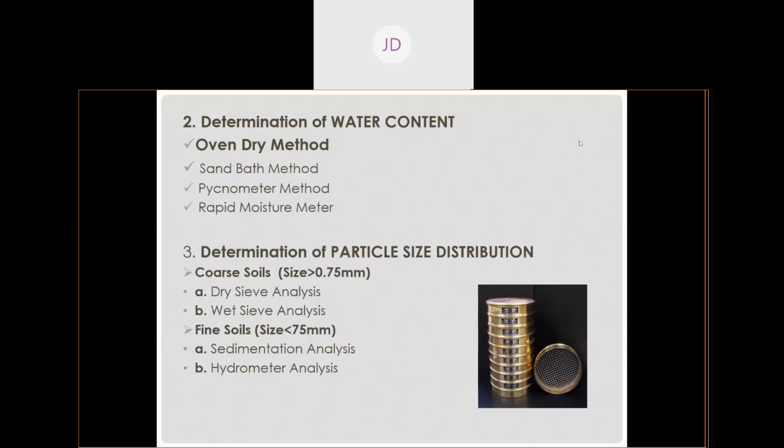So water content is defined as what? Weight of water divided by weight of solids present in a given soil mass, and it is expressed as a percentage. So we can also find out in the laboratory how much water is present in a particular soil. There are a number of methods we can follow for measuring water content in the laboratory, like the oven dry method, sand bath method, pycnometer method, rapid moisture meter method, or calcium carbide method.